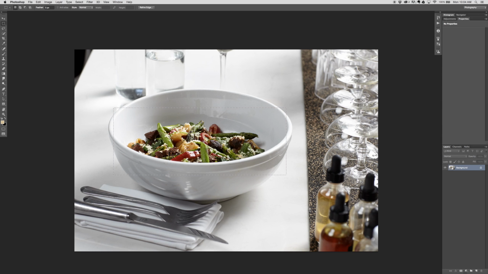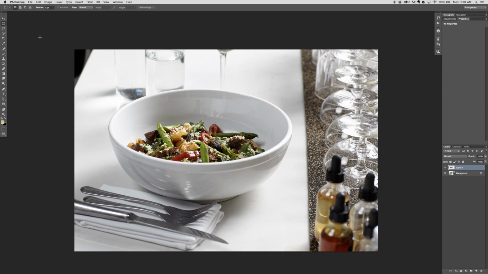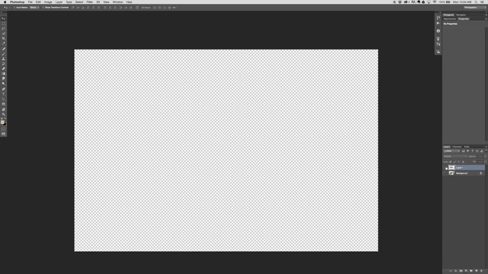So with my selection around the whole salad plus some extra, I'm going to copy and paste this. So edit, copy, edit, paste, Command C, Command V, same as any application for copy and paste. And what that does is it gives me just what I selected copied onto a new layer.